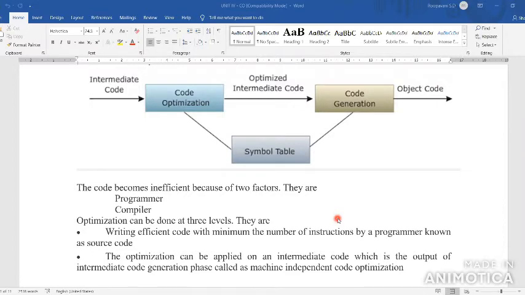The second one is that the optimization can be applied on intermediate code, because the code optimization gets its input from the intermediate code and produces the optimized code. This is the output of the intermediate code generation phase, and it is called machine independent code optimization. So in code optimization, we have two types of optimizations.